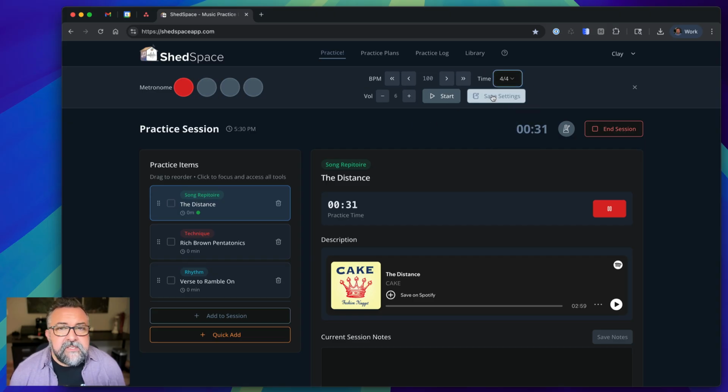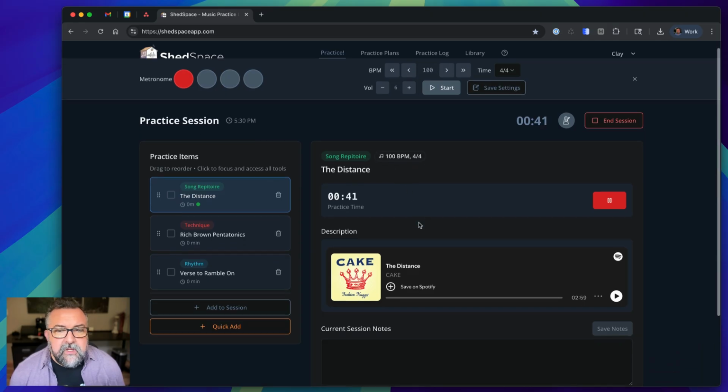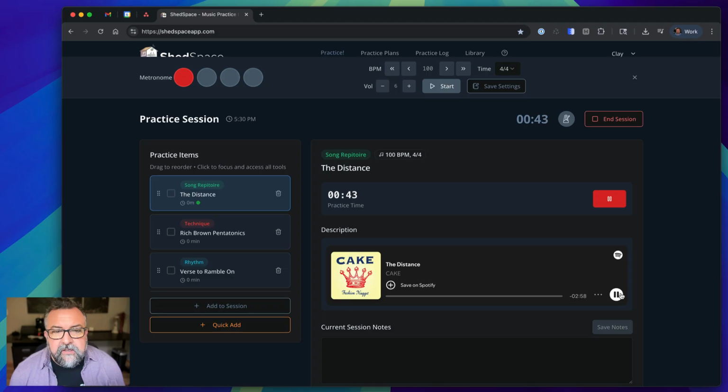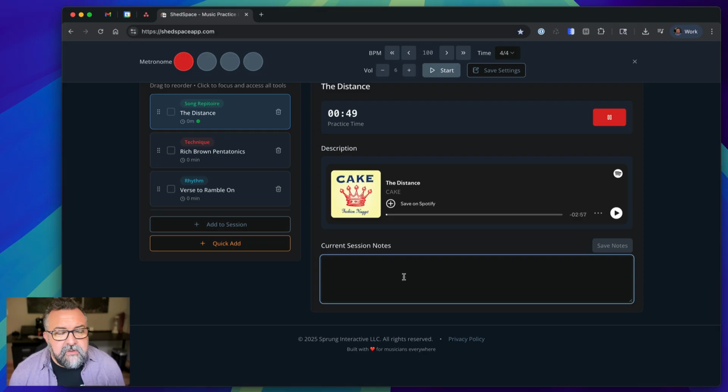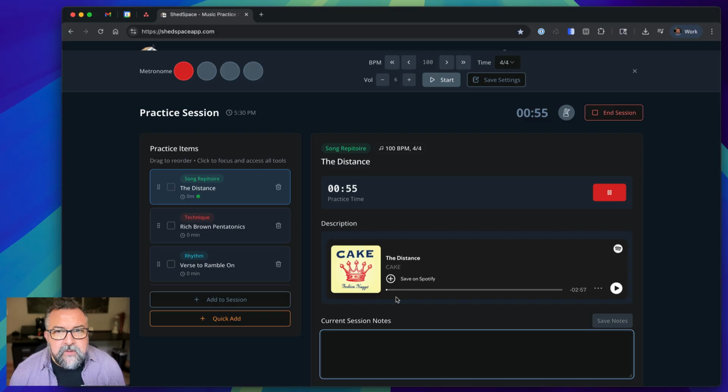And another feature is I could save this setting. So it saves it to this practice item right here. So the next time I come to this, it will recall this actual BPM on there. And so then I can just play it right here, and the track starts to play. I can put some session notes. So next time I come in, it'll tell me, here's what happened last time. So that's kind of nice.